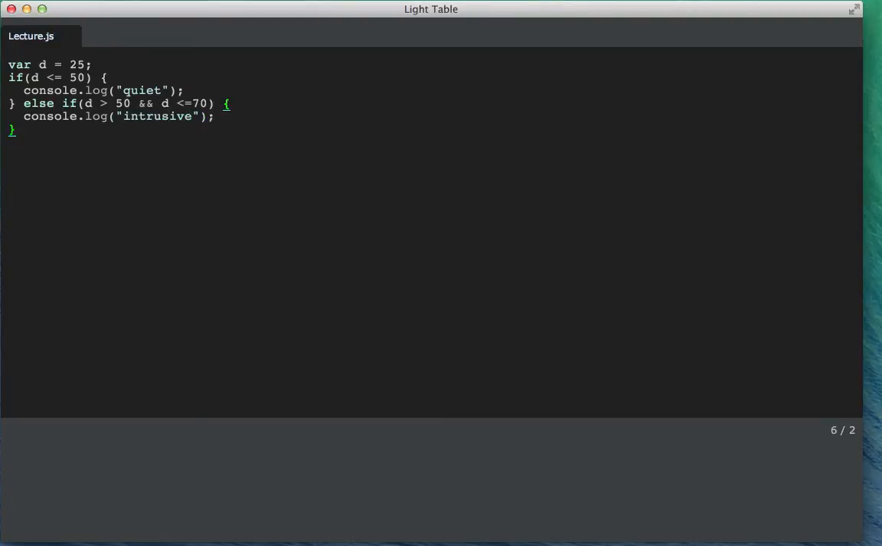Let's go ahead and test our code before we continue with the rest of it. Executing this code with d equals 50 means that the first one will execute, and it'll print quiet. If d is 60, then the second one will execute, intrusive. If it's strictly greater than 70, we haven't written those conditions yet, so we would expect nothing to happen, and it doesn't.